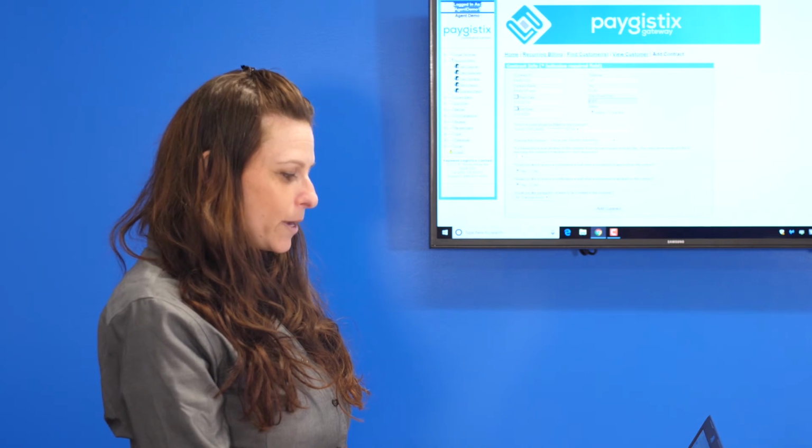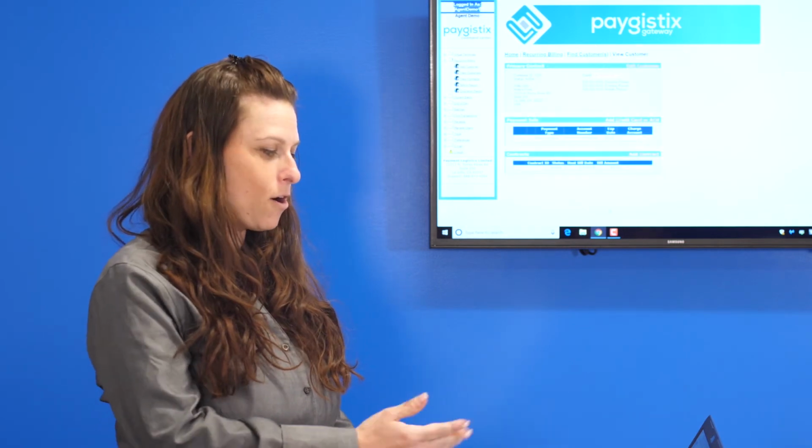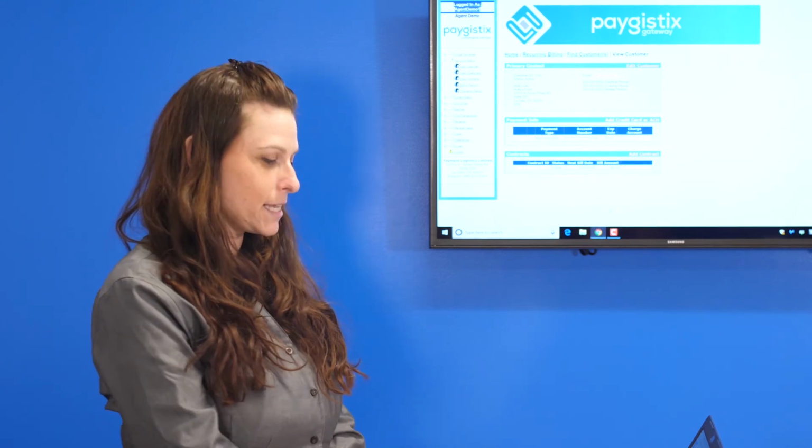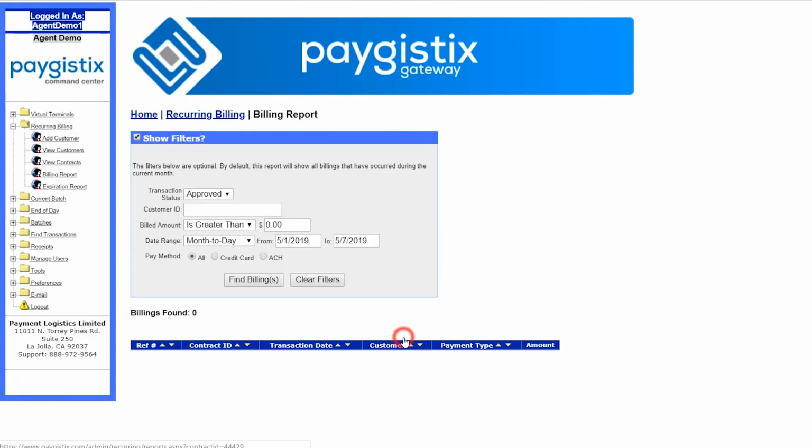Now we can go ahead and we can add our contract. Our contract is now ready and it will actively start being processed. By hitting payment history, we'll be able to see all of the transactions or past payments tied to this contract.